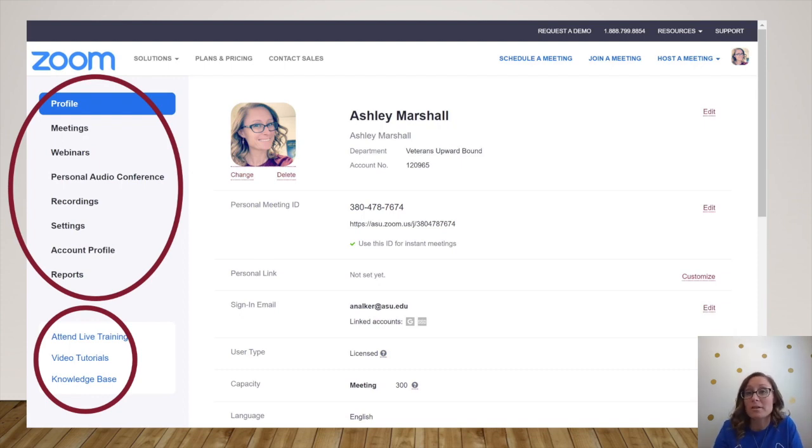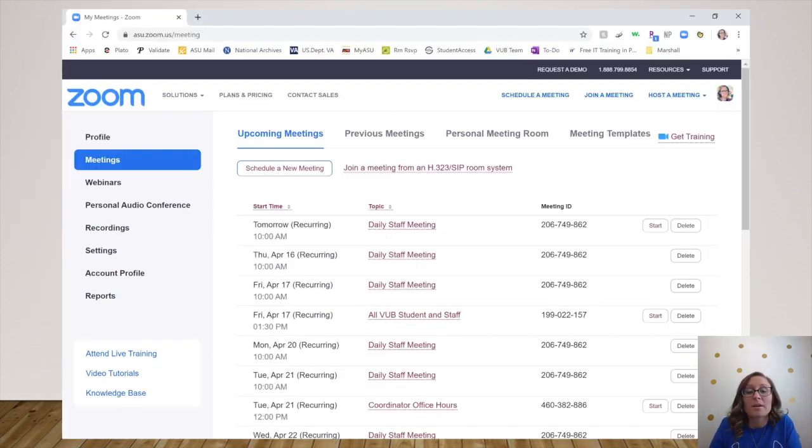So those are there for you. This is the meetings tab. So this is where most of your interaction is going to be. This is where mine is. For my group, I have set up daily staff meetings that we have every day.